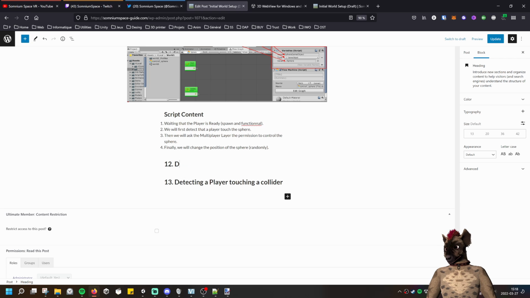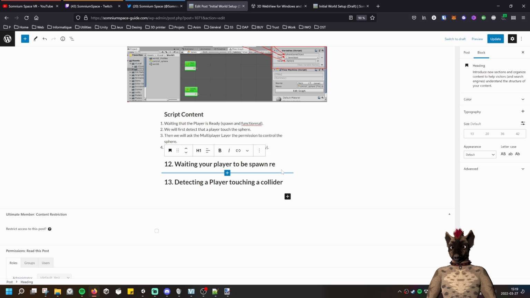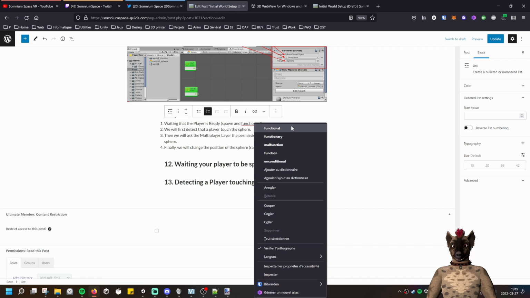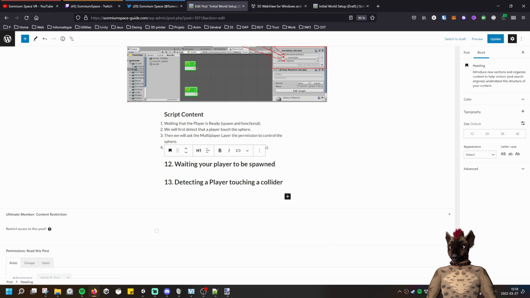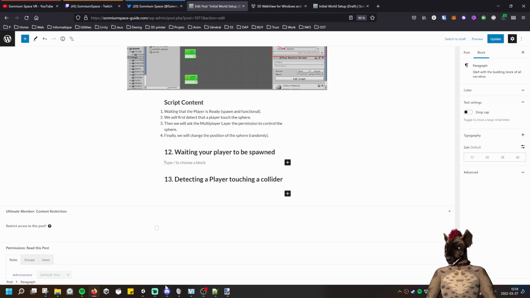Detecting, okay. Waiting your player to be ready to be spawned. Does this sentence make sense? I guess. Okay. Waiting your player to be spawned.